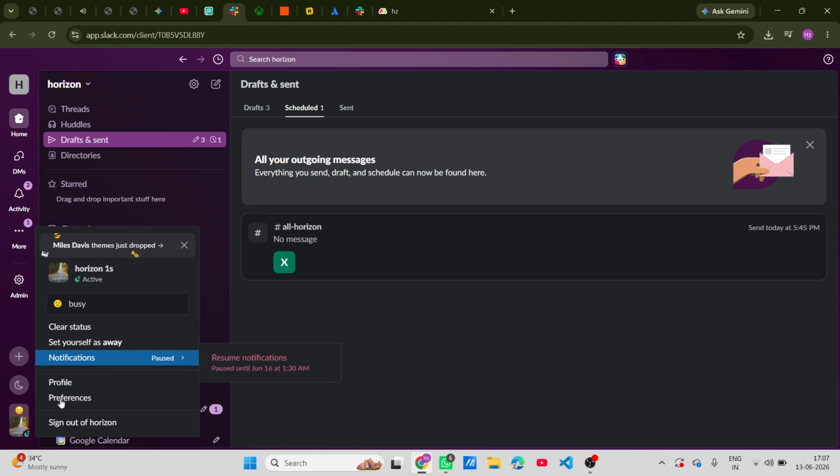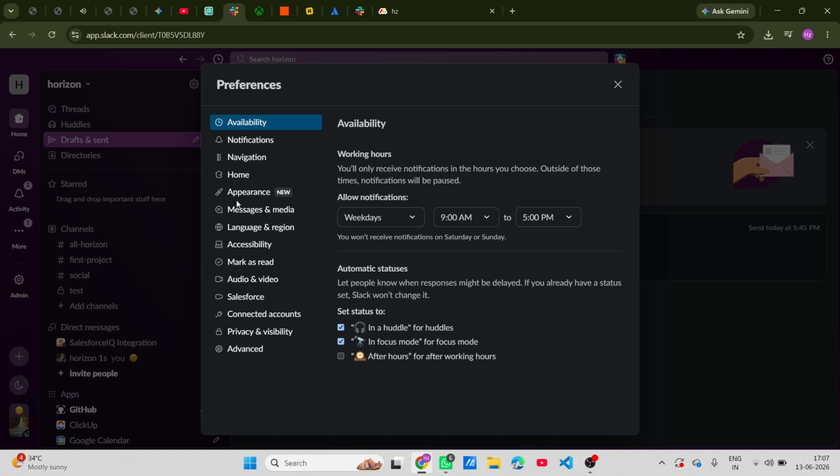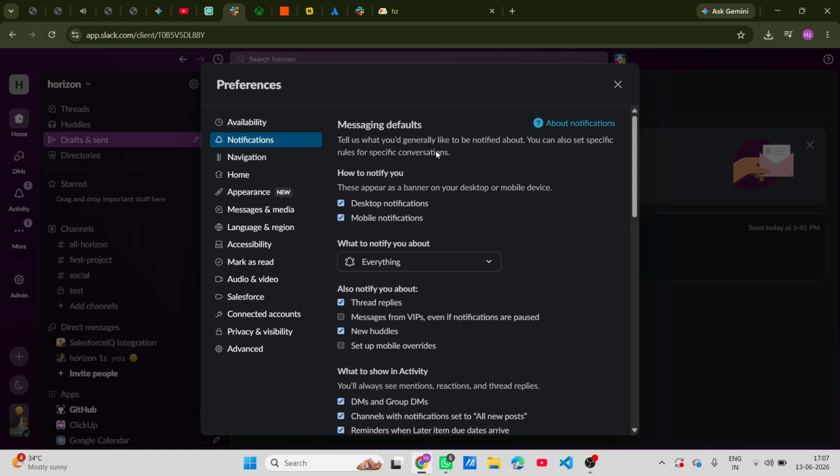Once you've clicked on your profile picture, you should see a list of options. From that drop-down, select Preferences. This is where all your Slack notification settings are hidden. Now that you're in the Preference menu, we're going to focus specifically on notifications.